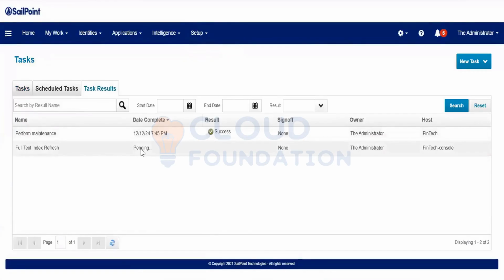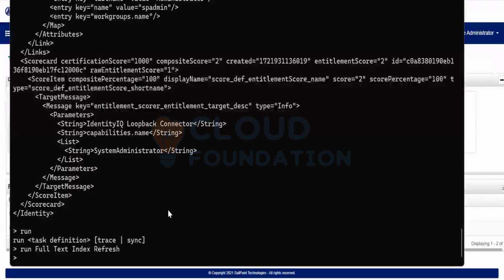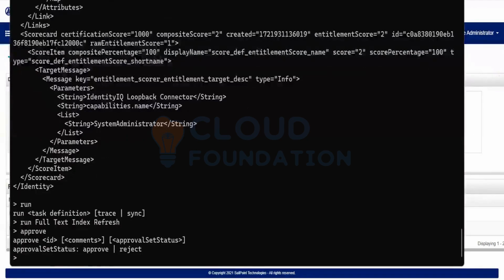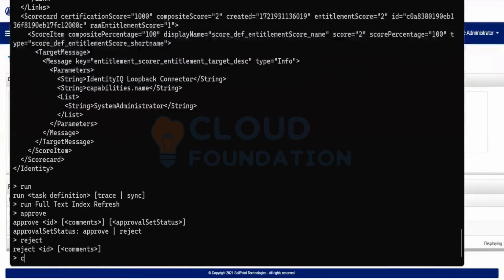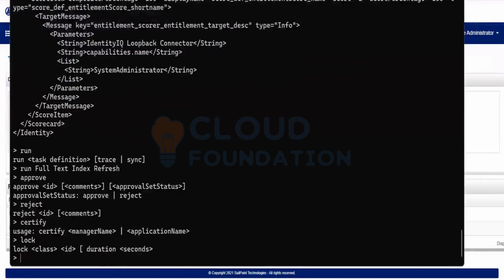Here you can find the task has been executed from my IIQ console, not from the UI, which clearly indicates you can execute the task from the IIQ console as well. Apart from that, we can approve a work item. We can reject the work item. We can certify the access review. Sometimes we can lock any object. We can unlock the object. Apart from that, they're very important, we can encrypt the password also.